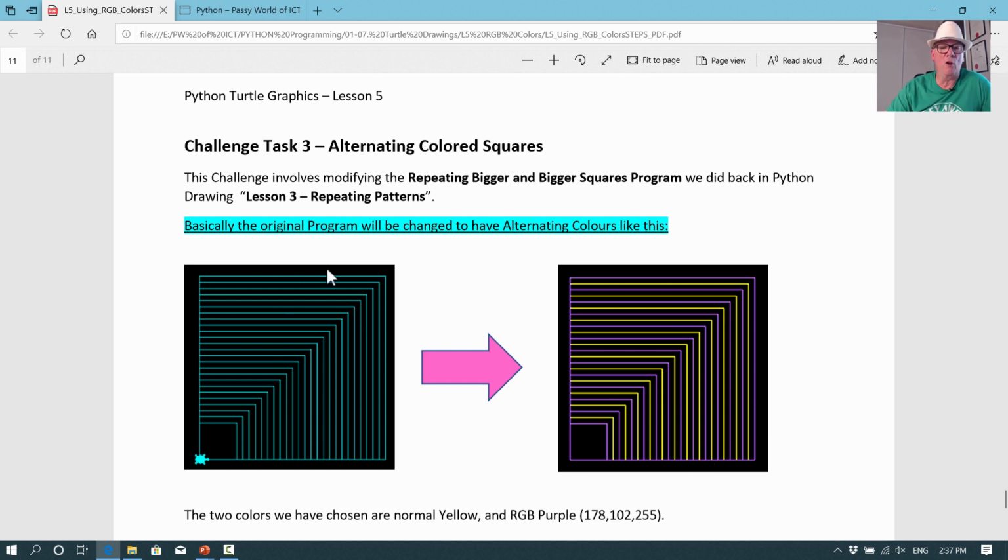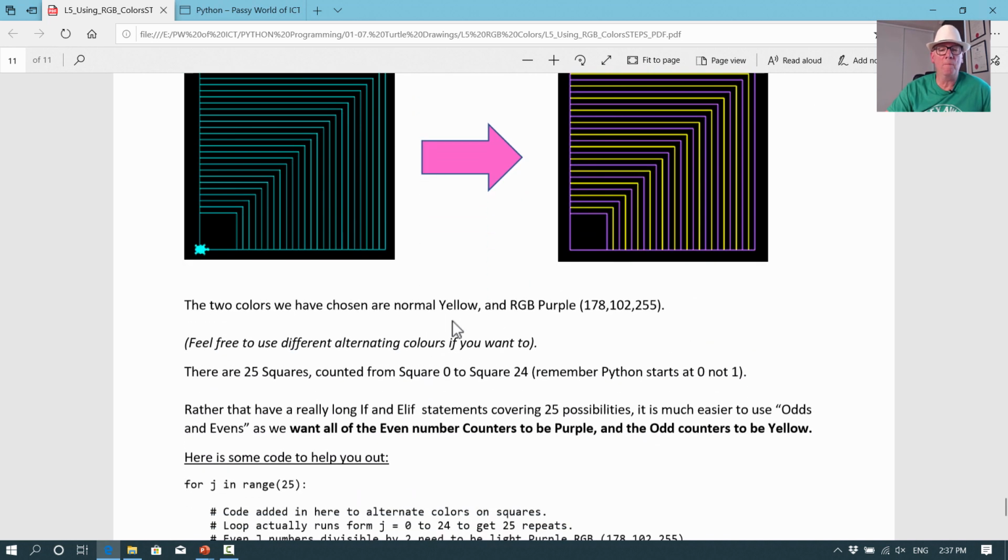So you should already have the program that does this from the previous lesson on repeating patterns. So you need to go back and get a copy of that program, and now we're going to modify it to make it look a lot better. It looks more 3D and much more interesting in these alternating colors. So we're just using normal yellow, but the RGB purple we're using there that stands out really nice and bright is 178, 102, 255. If you want to do different alternating colors like red and blue or green and yellow for Brazil or Australia, that's fine.